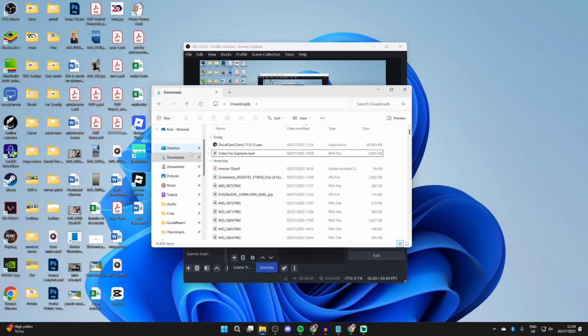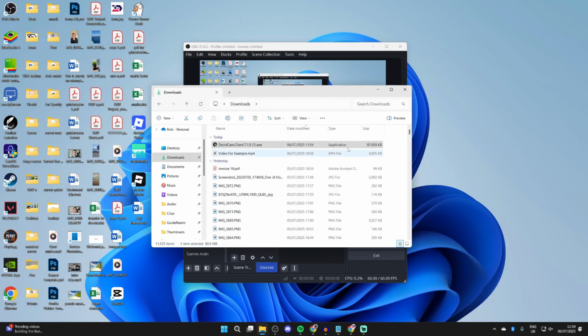Open up your File Explorer and come to Downloads on the left. Here the client is. We can double click on it and start the install process like any other app. Press finish and we've now installed it.